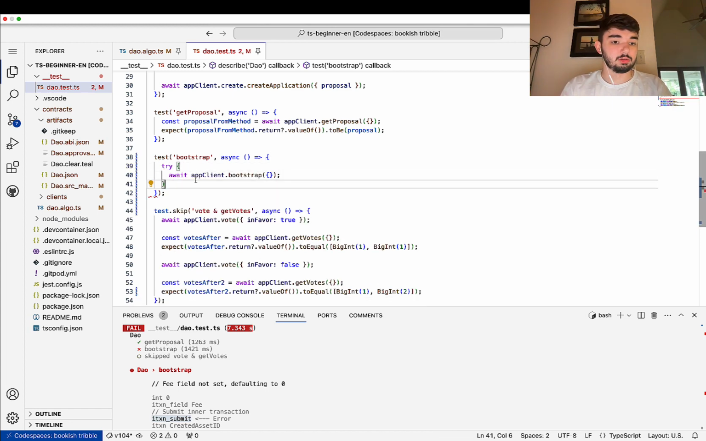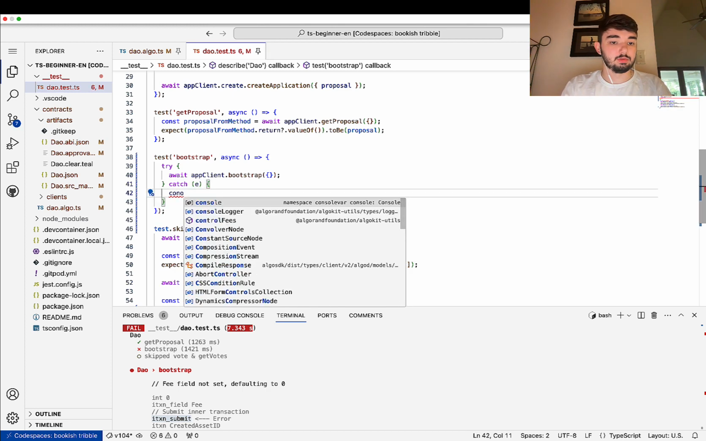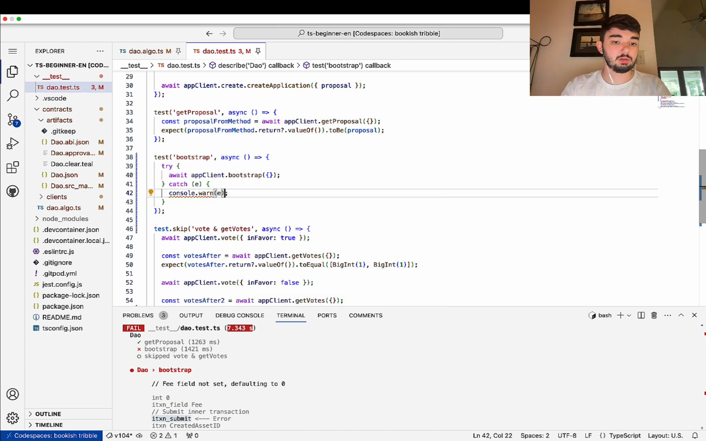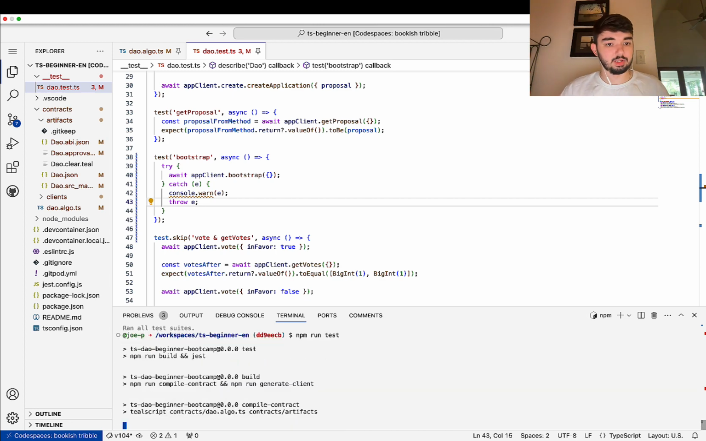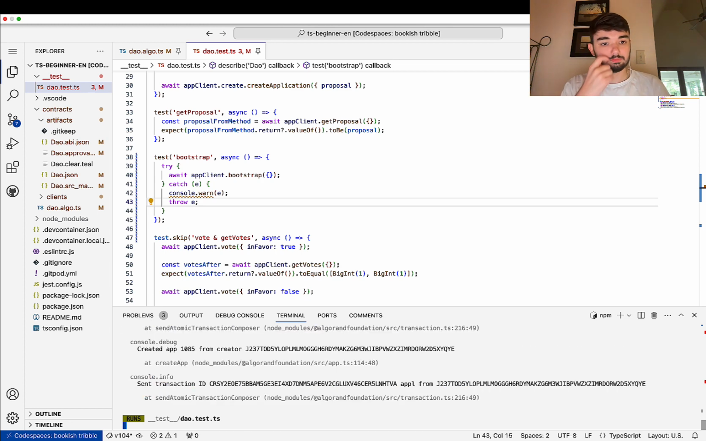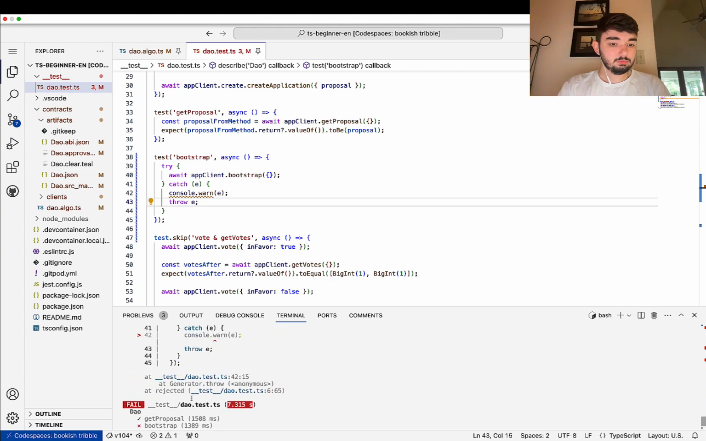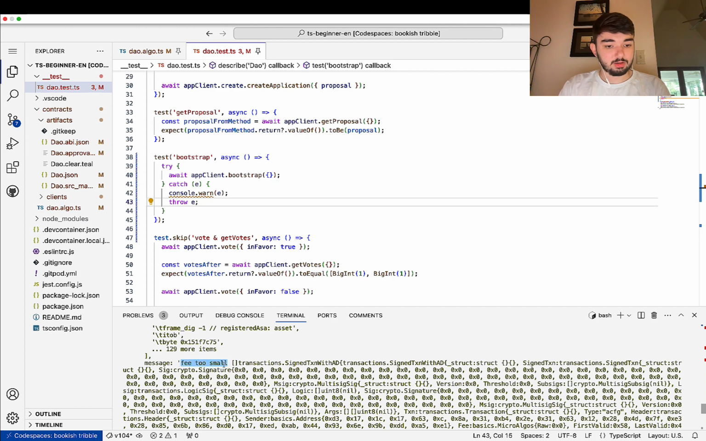So I'm just going to write some code. You don't have to do this. I'm just doing this to demonstrate what's actually happening here. We're going to do console.warn e, and then we'll throw e again. Okay, so if I come down here again, let's take a look and see why our bootstrap method is failing. Okay, come up here. I got this beautiful error message, all to say the fee is too small.